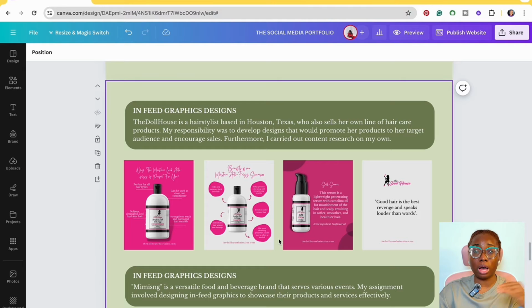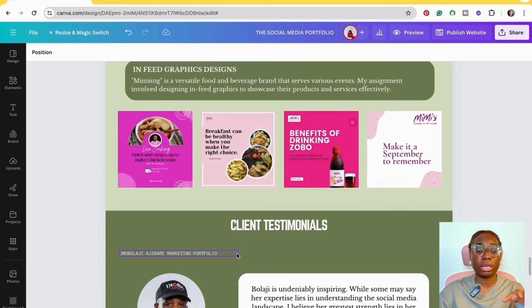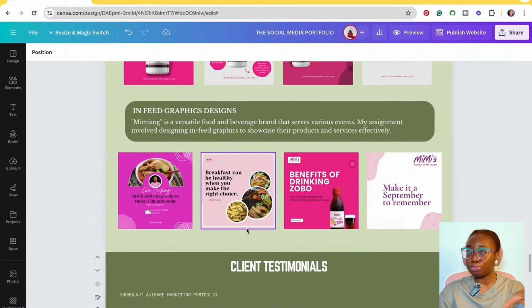In-feed graphics for a different brand where this one sells hair product. You want to state what it is the client was looking for, how you were able to interpret the brief, and what it is that you created. I also kept in-feed graphics for a food brand that I work with, a food and beverage brand, because you want to state that this is what the client wanted and this is what I was able to do.